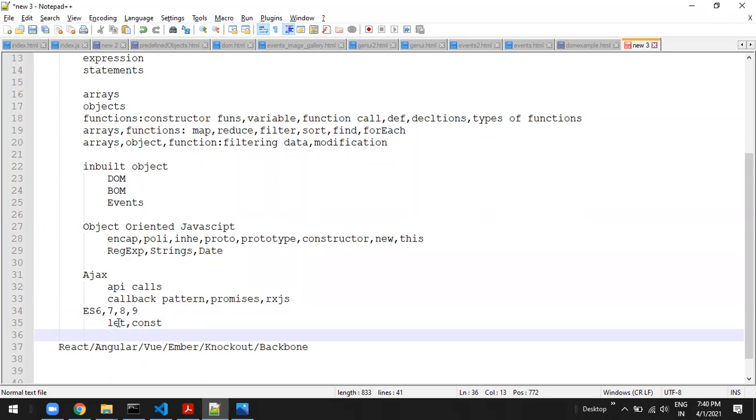I'll tell you, sometimes my interview will be completed within let and const only. If you have the courage to state that many points of difference between let, const and var, including their declaration, their hoisting, their scope, their errors, their types of errors, what will happen when you use them in a for loop, what will happen when you use them in an event. If you are able to tell all those things, you don't even need to answer anything else.